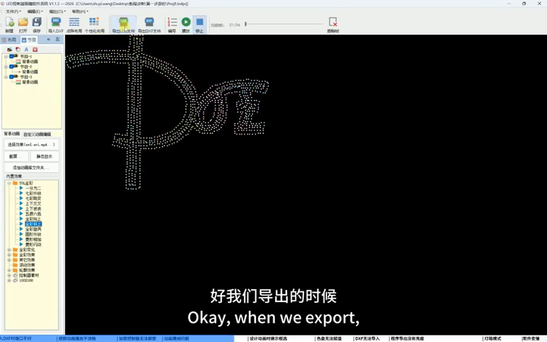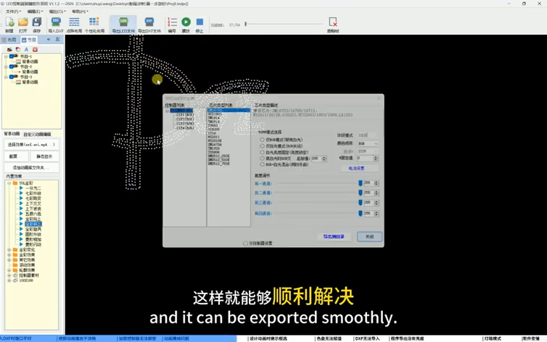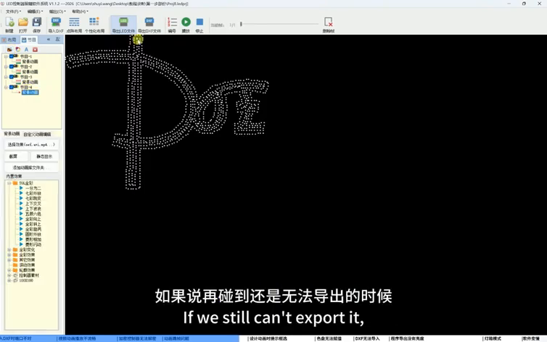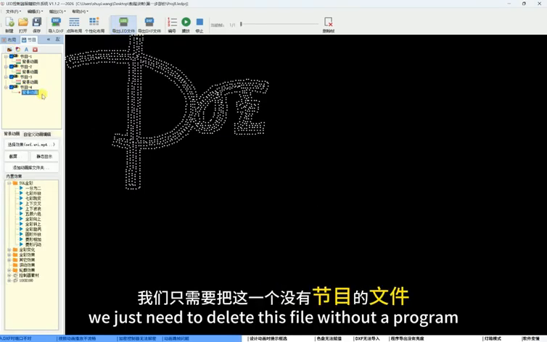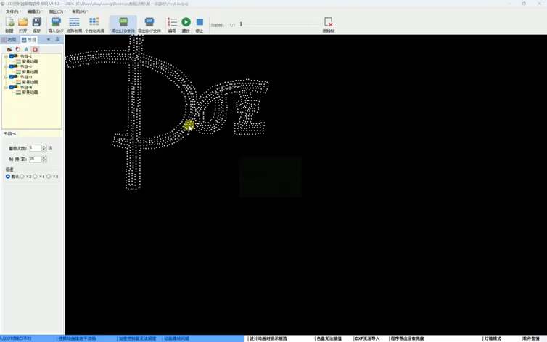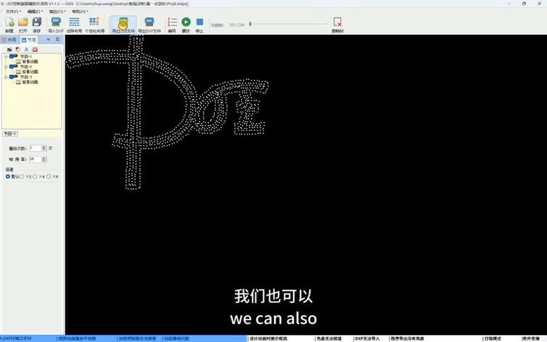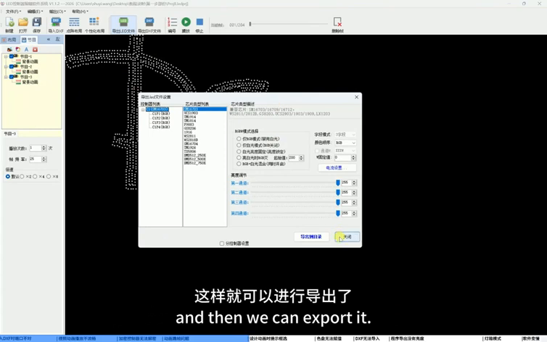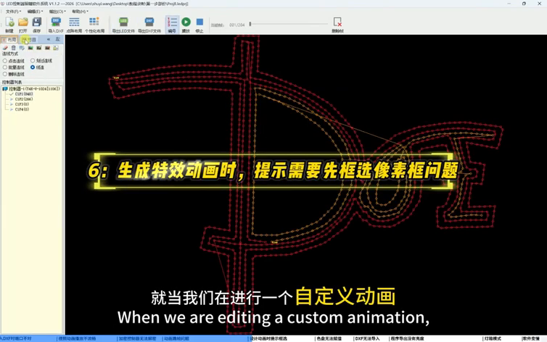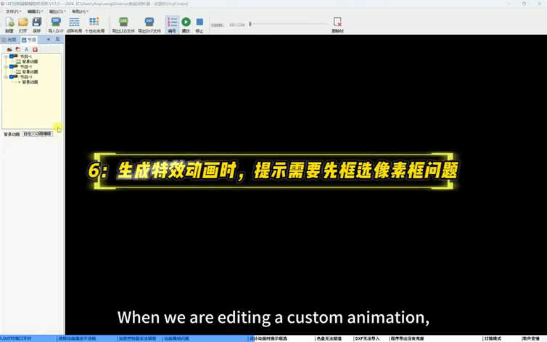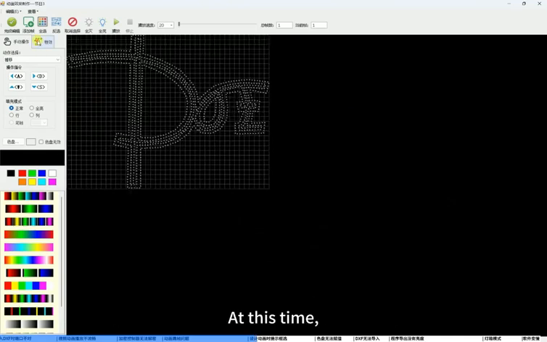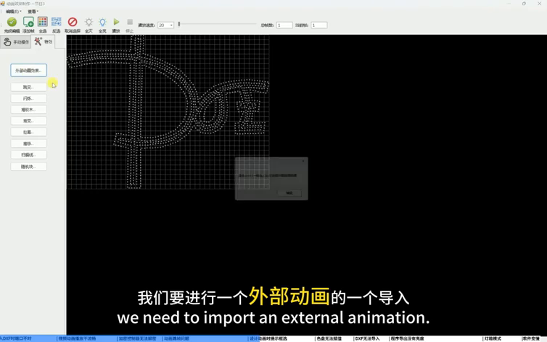Okay, when it can be exported smoothly, let's create a new file. If we still can't export it, we just need to delete this file without a program. Delete it, and after uploading, we can export it. Let's look at the sixth question. When we are editing a custom animation, at this time, we need to import an external animation.